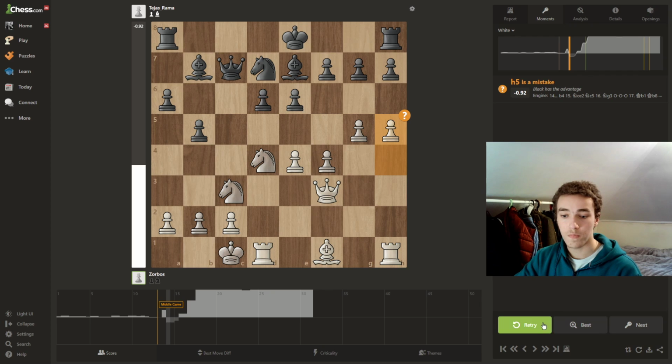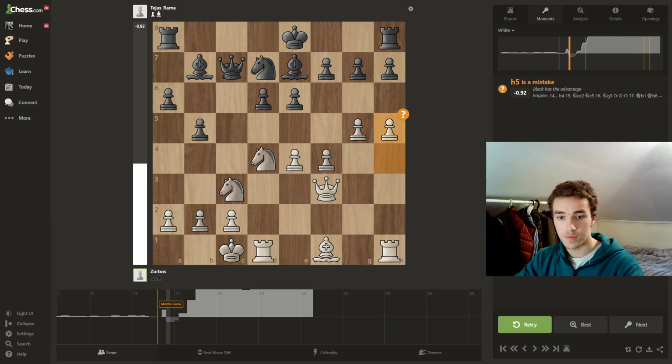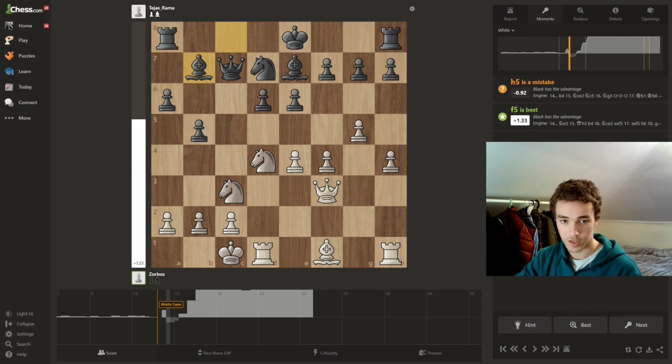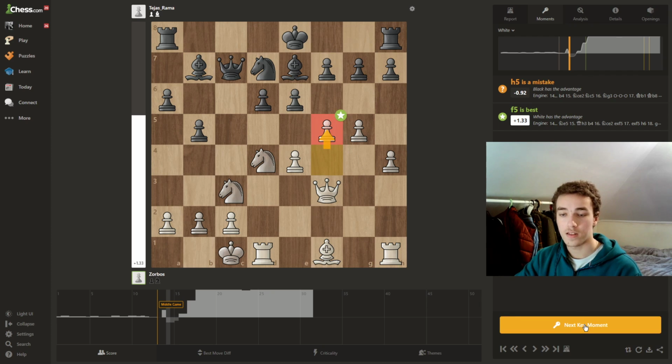And you can retry, let me see if this appears. Yeah. You can retry the move in order to improve on what you played. You can see what the best move is, or you can go to the next moment. So in this case, I'm going to show the best move. According to the computer, it's f5. And then, don't just try to see what the best move is and go on to the next one. Try to think about whether that move makes sense to you.